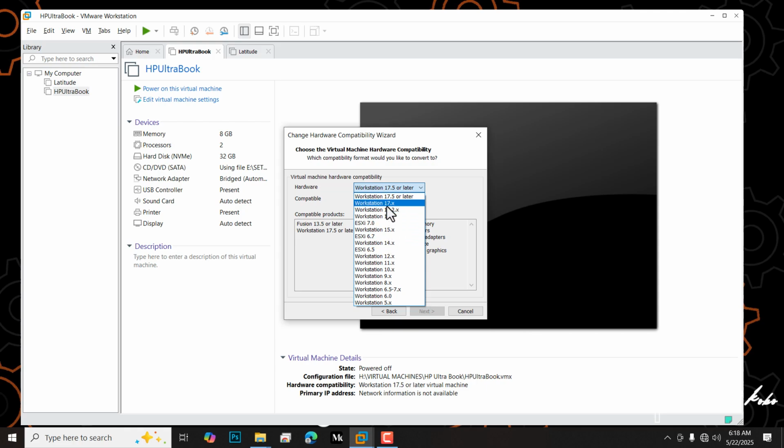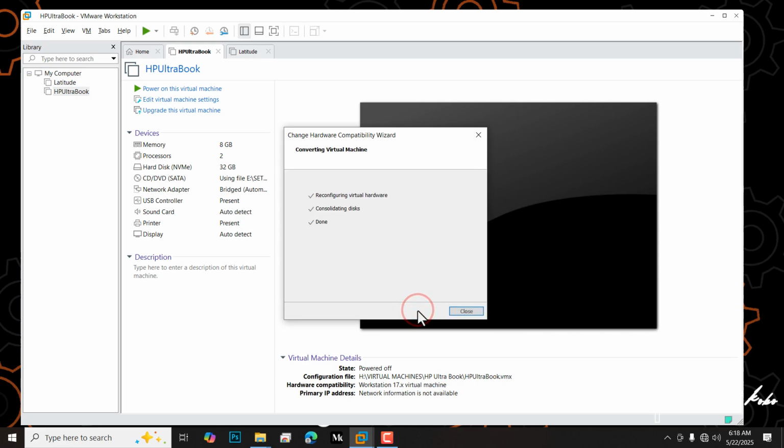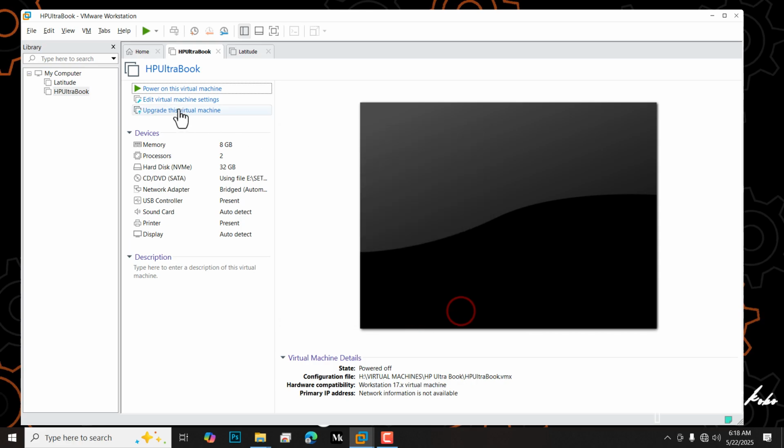So in my case, I'm going to choose 17.x, click next, click alter this virtual machine, click next again, and then I click finish. So the moment I do that, you see that we have upgraded this virtual machine showing over here for you. So what you're going to do here is dependent on the available hardware components that you have on your system.